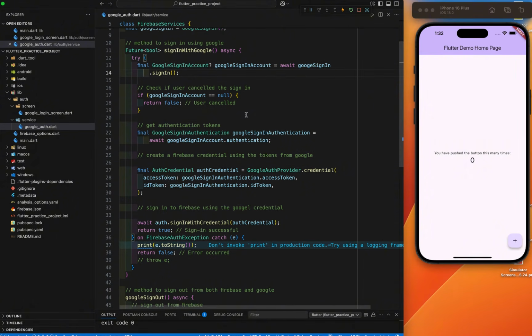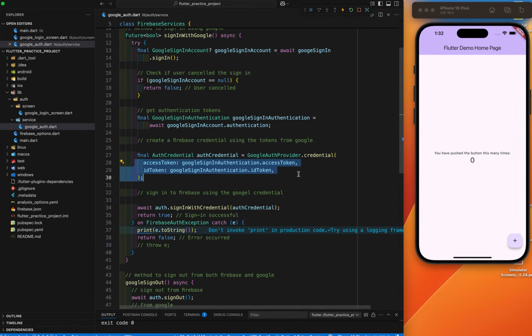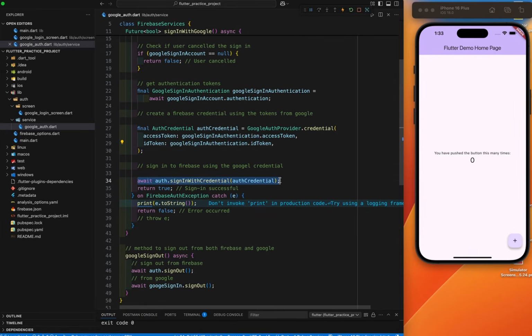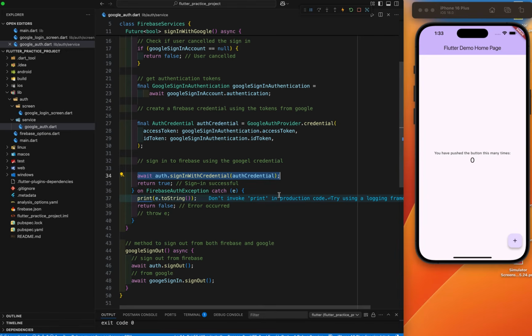Otherwise, continue the process. To obtain the authentication tokens, get the access token and ID token from the selected Google sign-in account. The access token is used for accessing the Google API and the ID token verifies the user's identity. Next, sign in to Firebase using the Google credential. Sign in with credential sends the Google credential to Firebase, which verifies it and creates or signs in the Firebase user. Return true to indicate a successful sign in. The catch block catches any Firebase-specific authentication error such as an invalid credential or network issue, prints the error for debugging purposes, and returns false to indicate the sign-in failed.